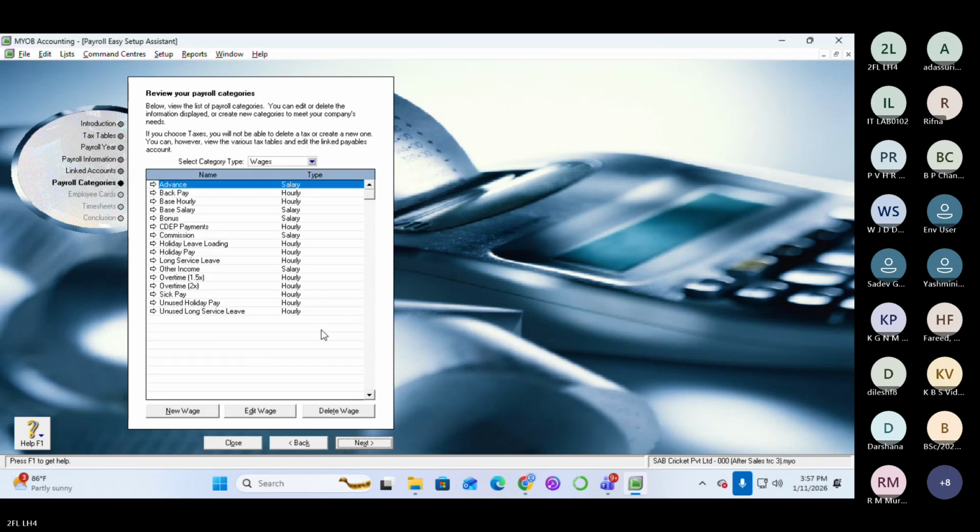Now, this is the most important part of the payroll cycle: the payroll categories. The easiest way to understand this is, have you seen the payslip that you receive at the end of every month? Those who are working should be receiving a payslip. So how is your salary prepared? You will have different components in that payslip. What are the things you have in the payslip?